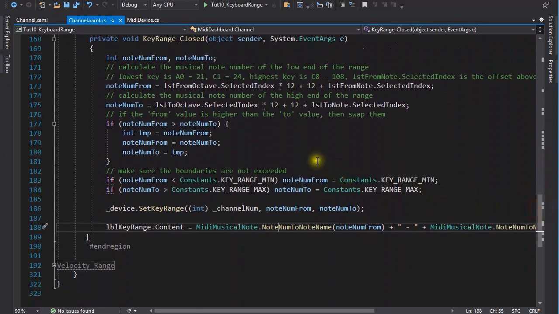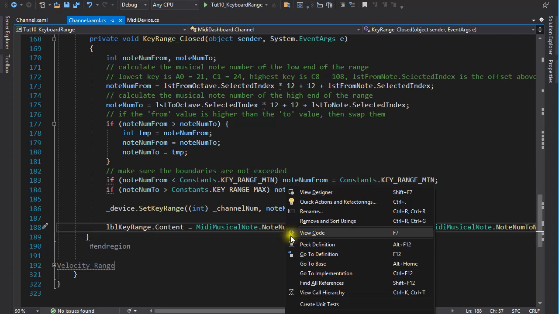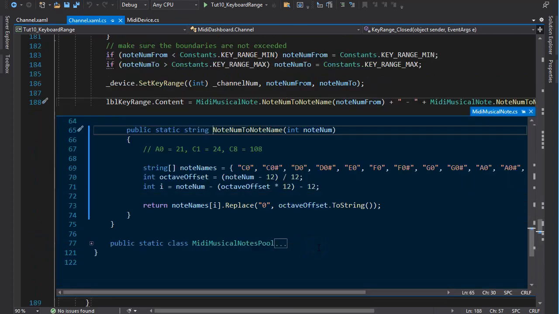Here is the code that does all that. Some calculations, and the set key range method we looked at earlier. For the display I use this method to convert the note number to a musical note name.